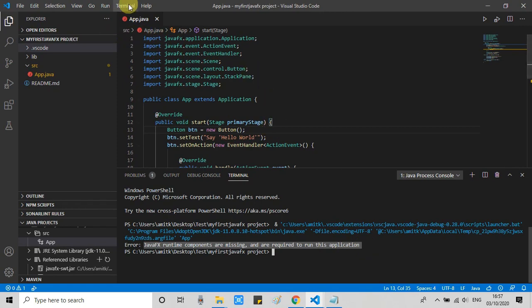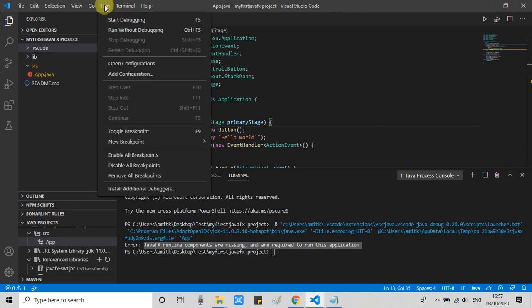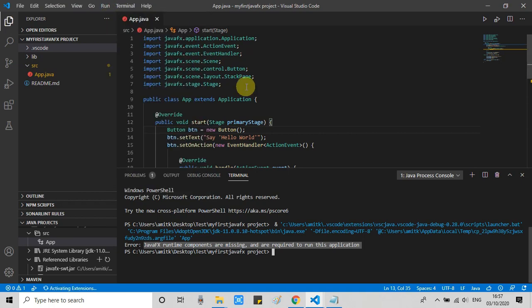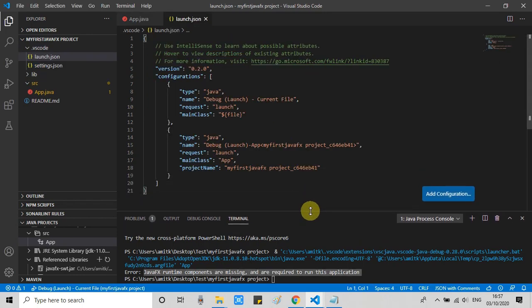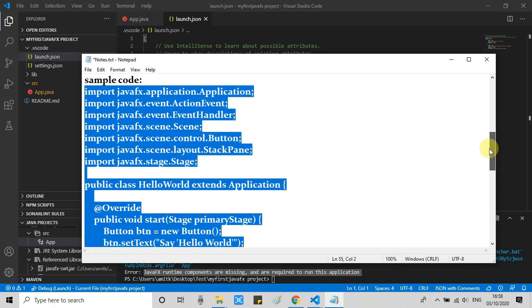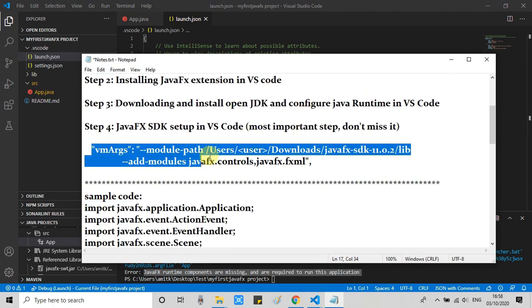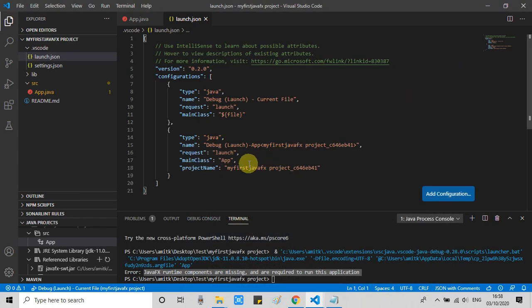Okay guys, to fix this one, we have to go to the Run menu item, then go to the Open Configurations menu item and click on it. And very soon a new file will open, which is launch.json. Now we have to do some edits inside this file. Just look at the description box and you will see the VM args argument and its value. We have to update this inside the launch.json file.